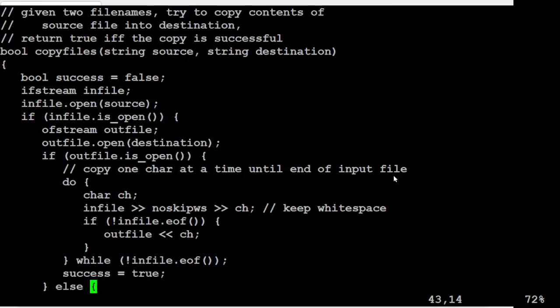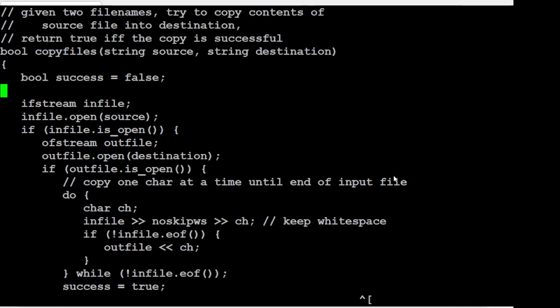So again, what we're going to try and do is open the input file, see if that worked. If that went okay, then we'll try and open the output file and see if that worked. And now if we've got them both open okay, then we'll try and copy the contents from the input file to the output file. So I'm going to keep track of whether this is working or not, and I'm going to assume it failed until I actually prove something worked.